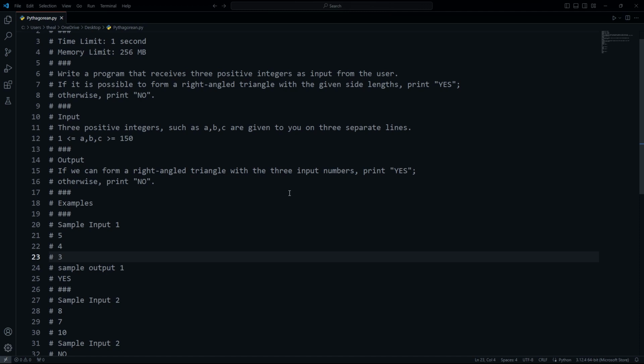For input, it says 3 positive integers, such as A, B, C, are given to you on 3 separate lines. These 3 sides are equal to or greater than 1 and equal to or less than 150. The output is, if we can form a right-angled triangle with the 3 input numbers, print yes, otherwise print no.